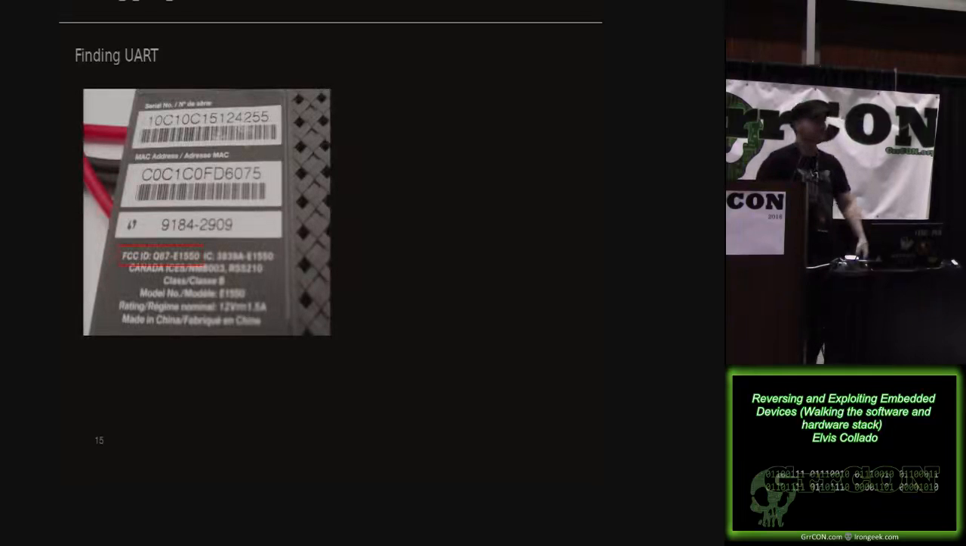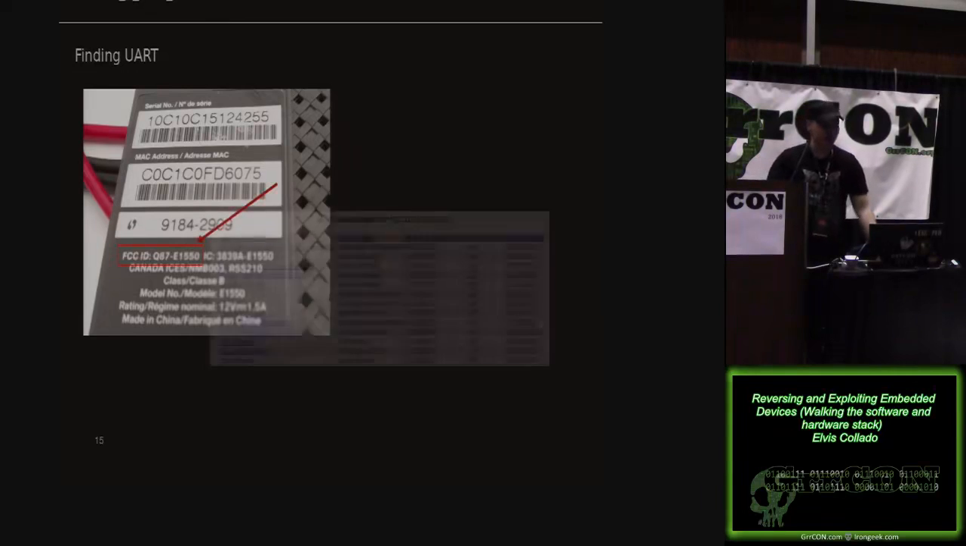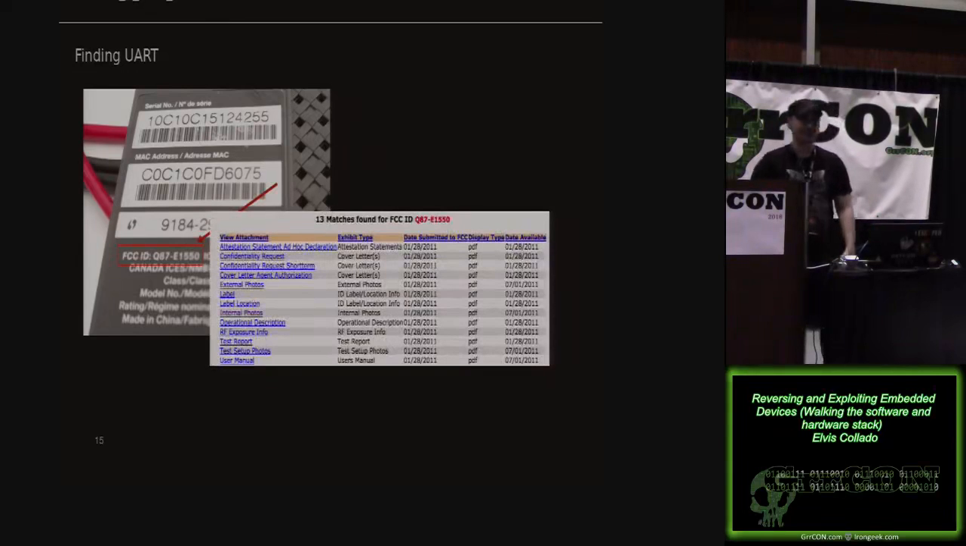If you're looking at a device and you say, I wanted to see what that board looks like, but I don't want to open it up because I don't want to void my warranty. No problem. Every single wireless device in the US has to go through FCC qualifications. So if you look on any device that's wireless, whether it be Bluetooth or whatever, it's going to have an FCC ID. Take that FCC ID, and you can go to the FCC's website. There's something called internal photos.